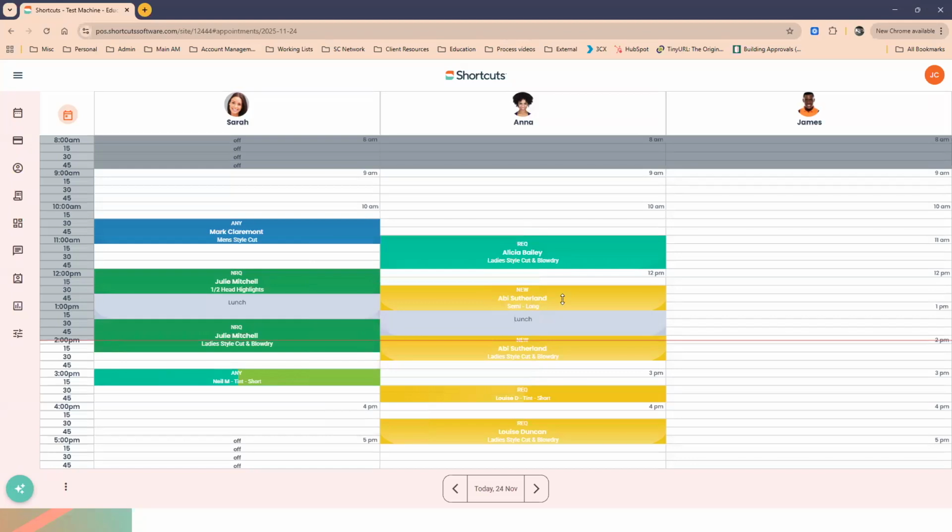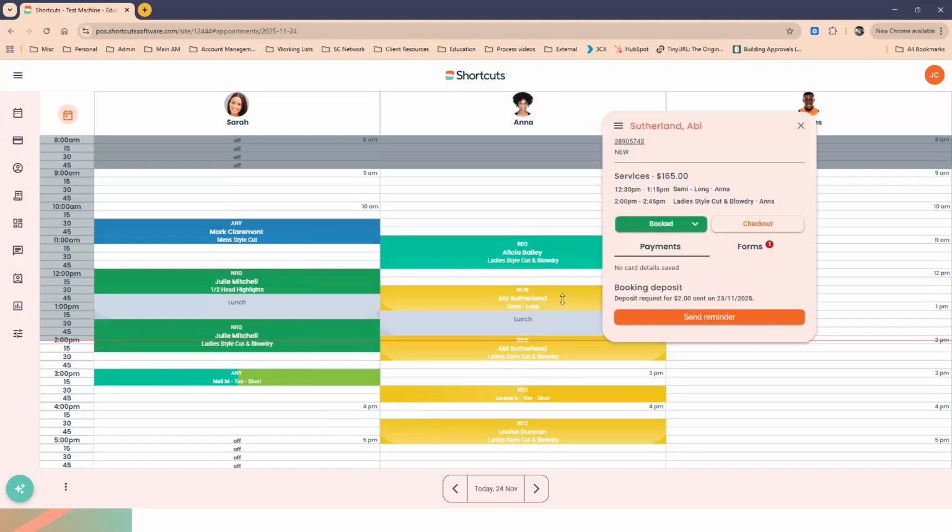Then if I just select Abby in the center, a booking deposit has been sent out for this client. I'm just showing you that now so you can see what it looks like in terms of information. So we can see that this has actually been sent out. The forms would show the same. It would show you the form that has been sent out and whether you want to resend that form as well.